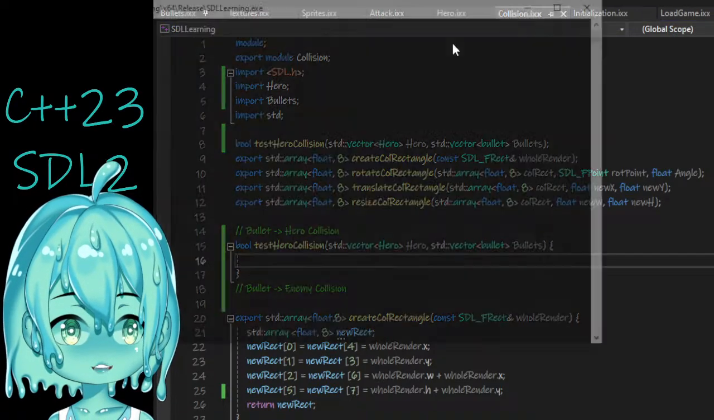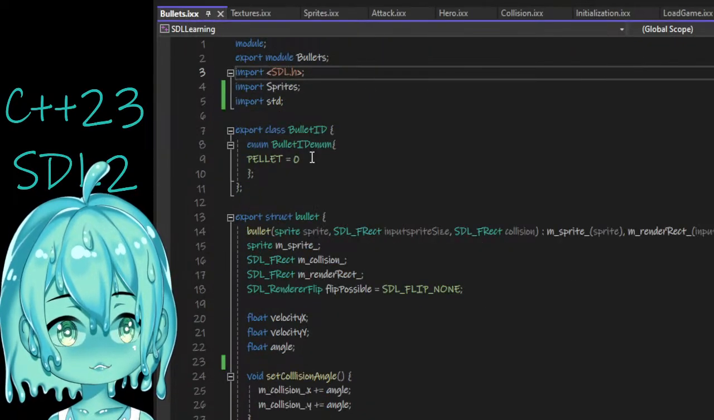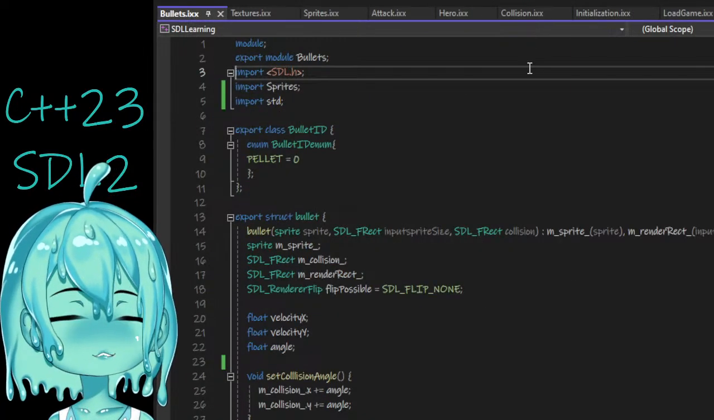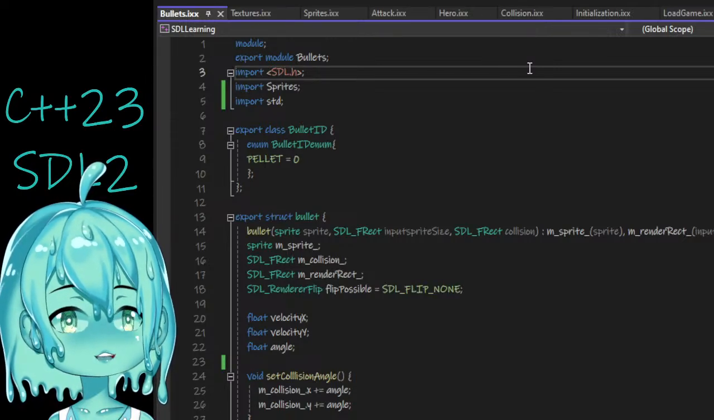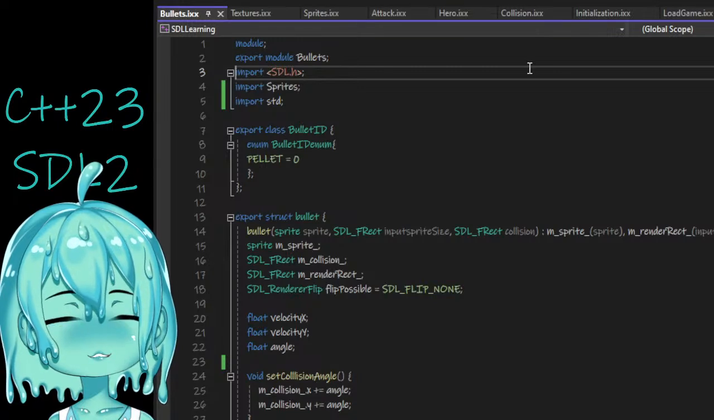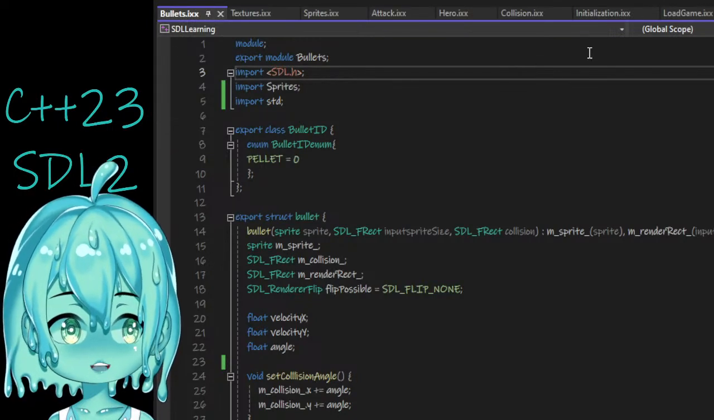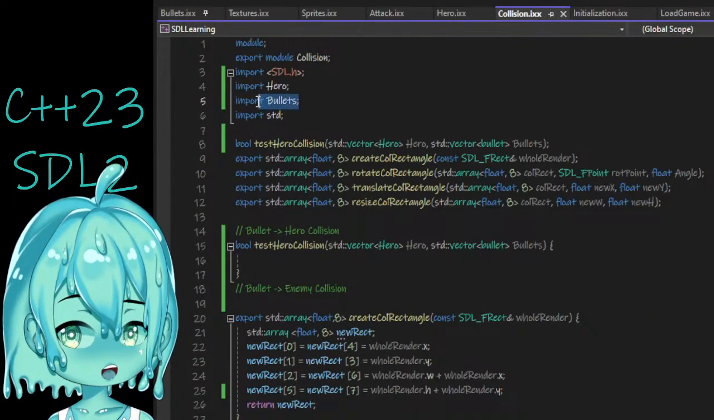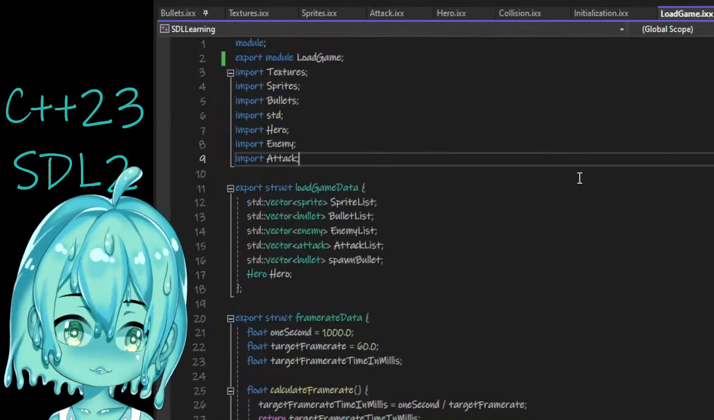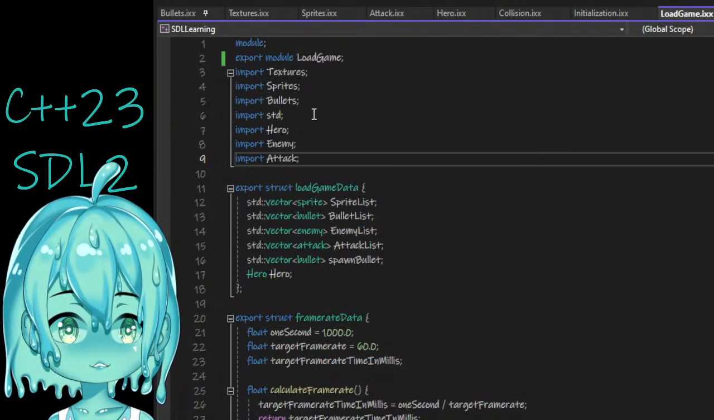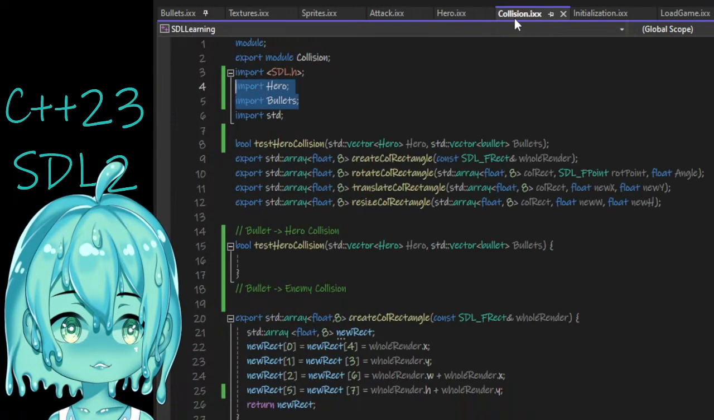Now that everything's done and rendered, we are now going to create a rectangle. So we're gonna go to bullets. No! Oh God, we're back to square one. Okay. How? Where does the collision information, where does that exist? Where does that come from? Collision only imports heroes and bullets. And that's it. If we import load game, it's gonna break. Right?